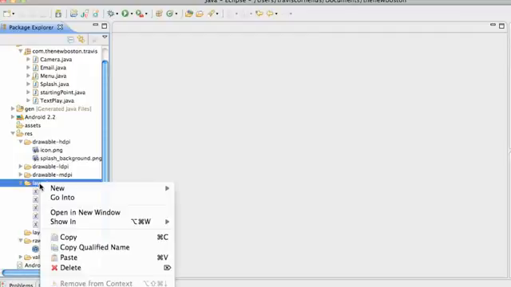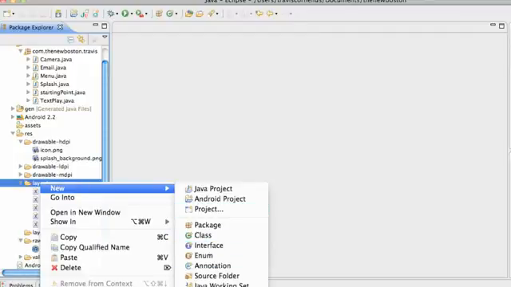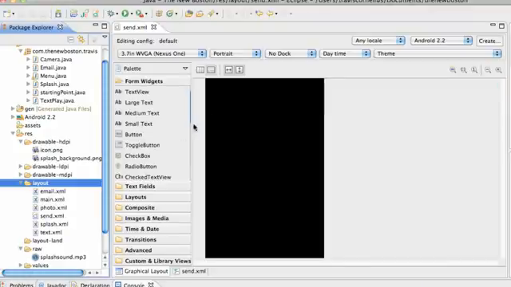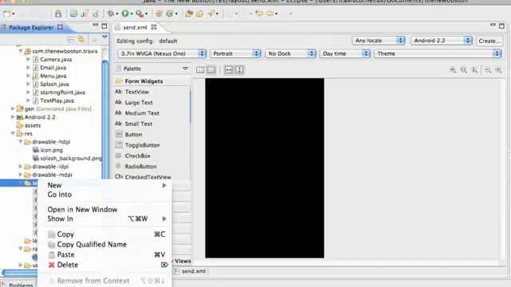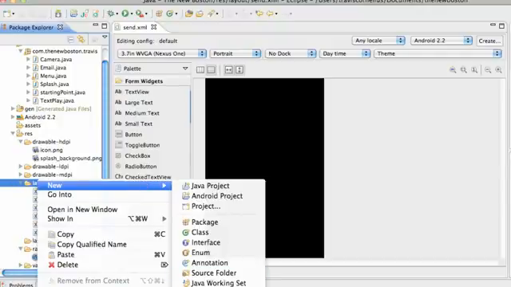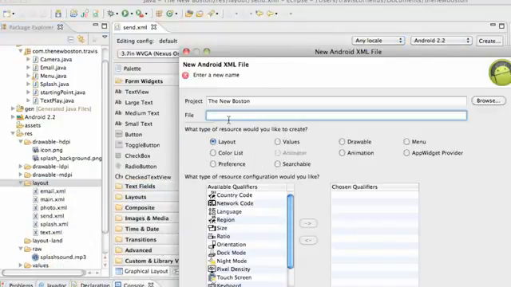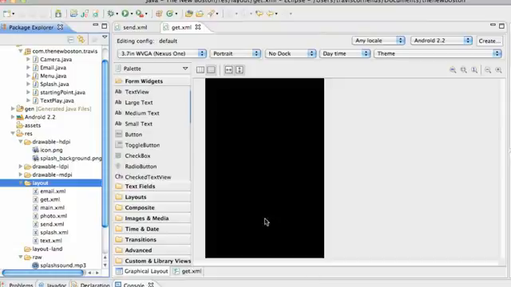So what we need to do is set up two XML layouts. I'm going to call one send.xml, and I'm going to call the other one get. Basically, our get XML is going to be a pretty simple layout. We aren't really going to care about the layout for the most part.